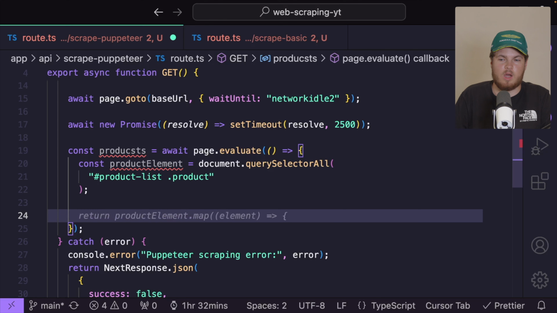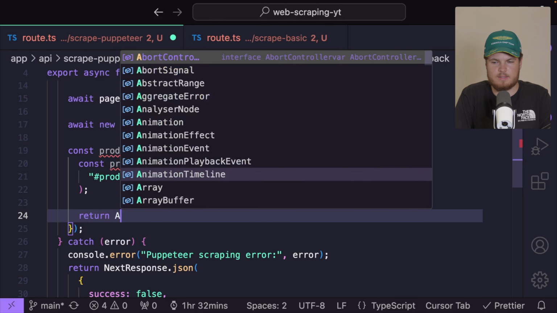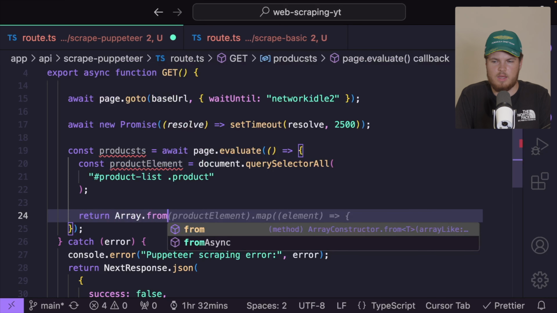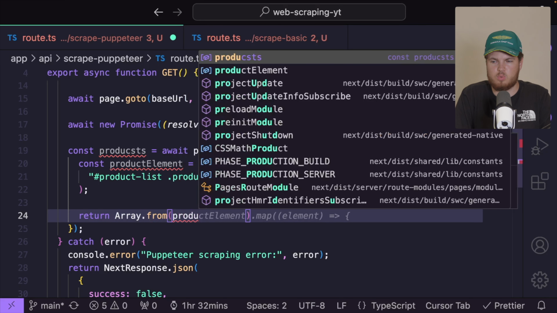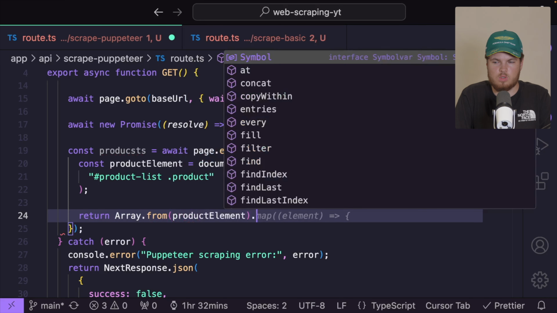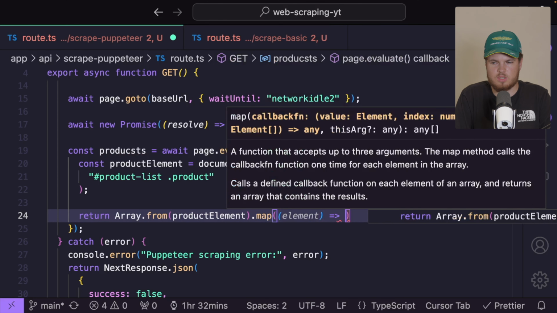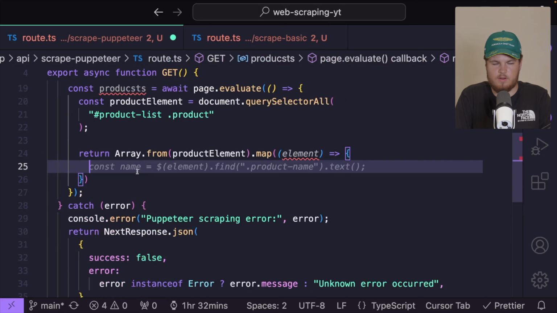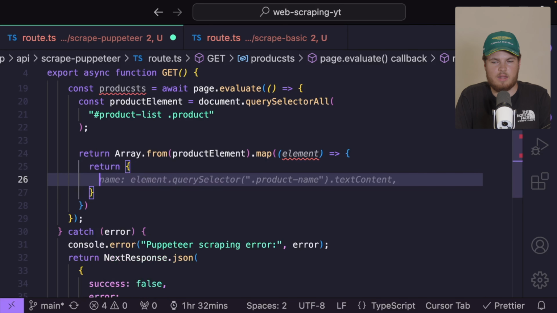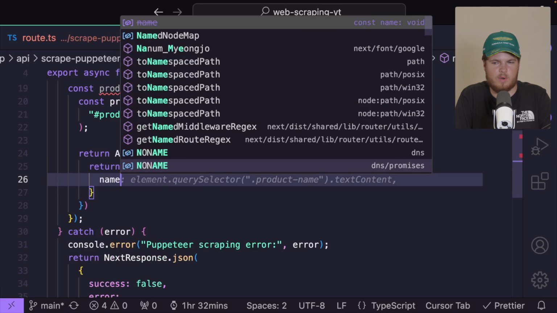This means we want to now map over our product elements. So in return, let's get our Array.from. As an argument, I want to pass my productElement. Then we can do a .map. As an argument, I will get an element, and then I can just open the function. Inside of here, we can create a return statement. We want to return an object, and let's first of all get started with our name.